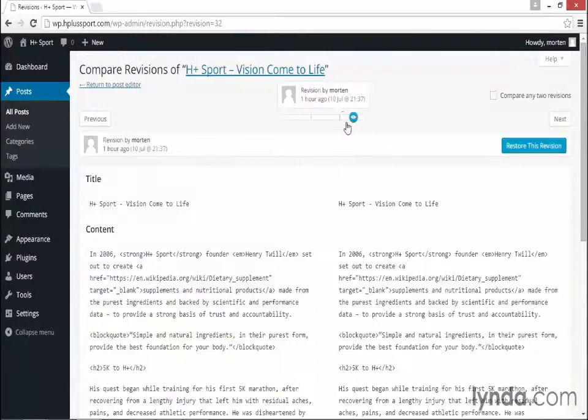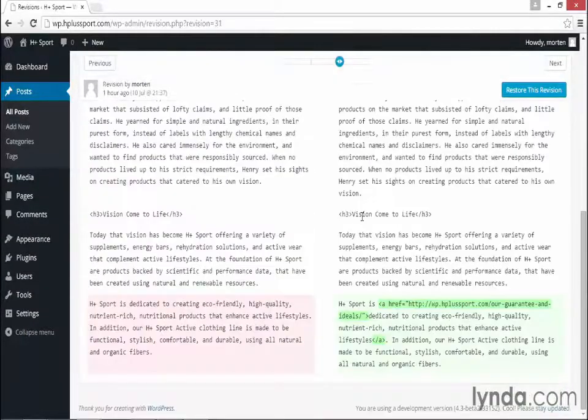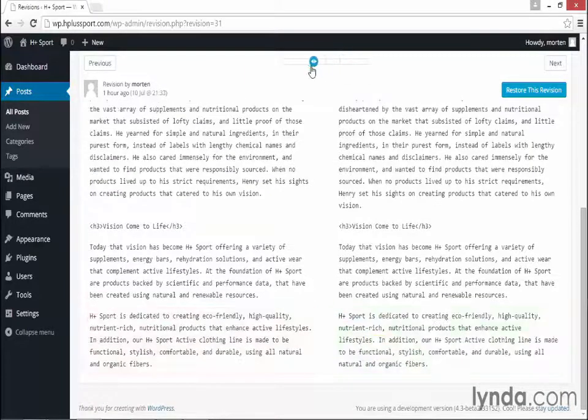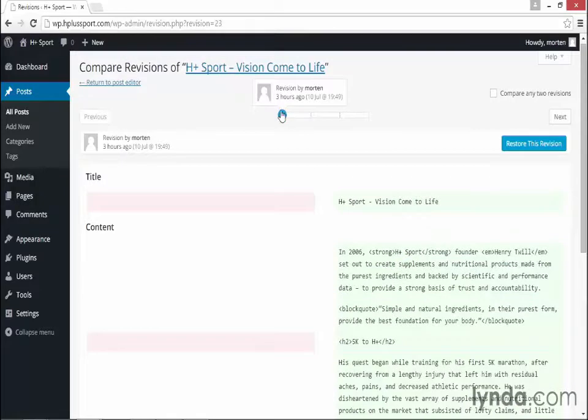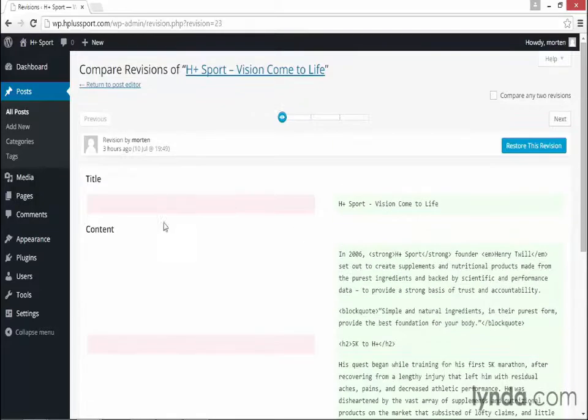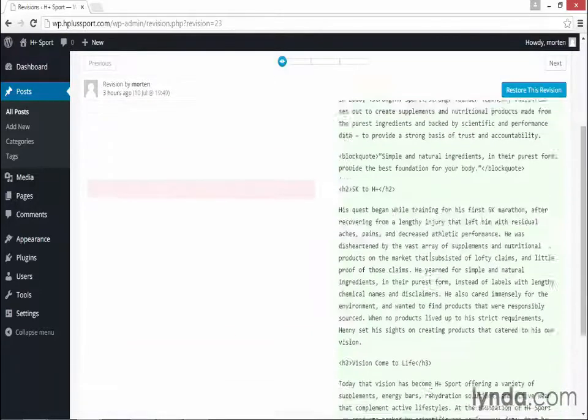If I go back in time, I can scroll down and see what else I've done. Here I added a link, so you can see the link is here and it's not over here. You can keep scrolling back in time and you'll see here I added some content. In this case, I added a link. And finally, the first revision shows I went from nothing to the actual article itself.